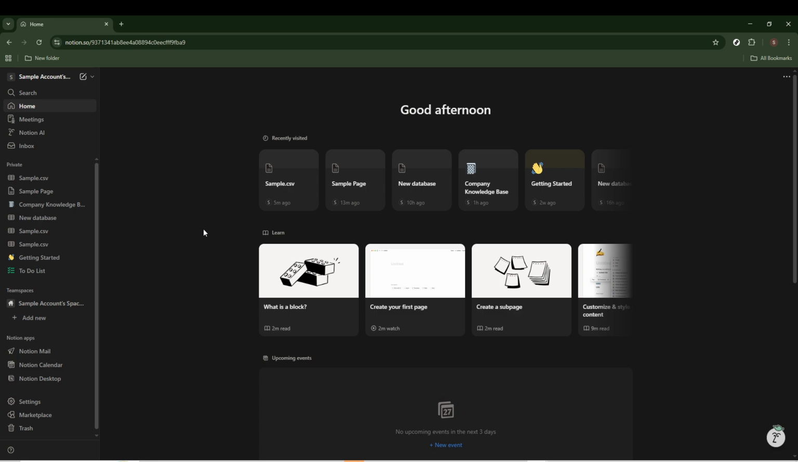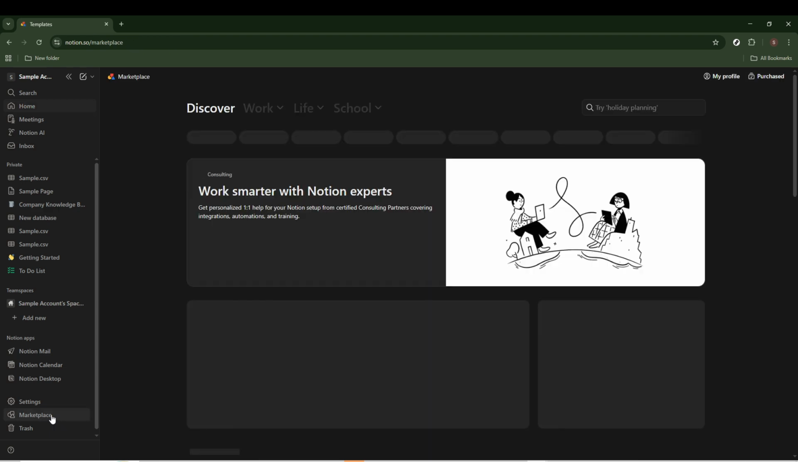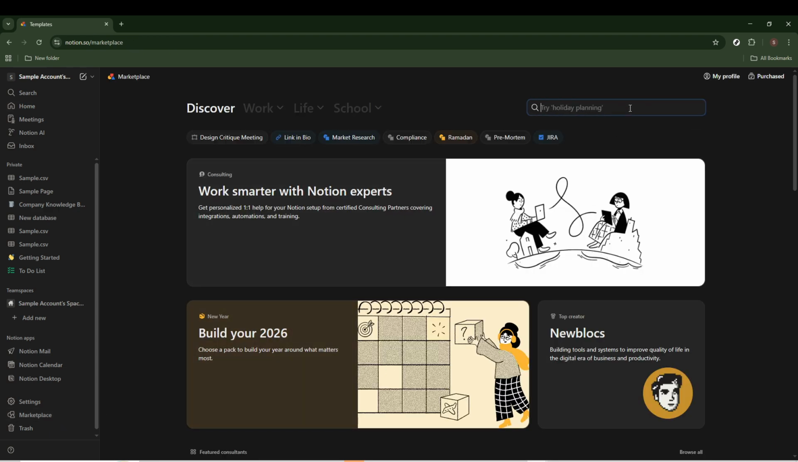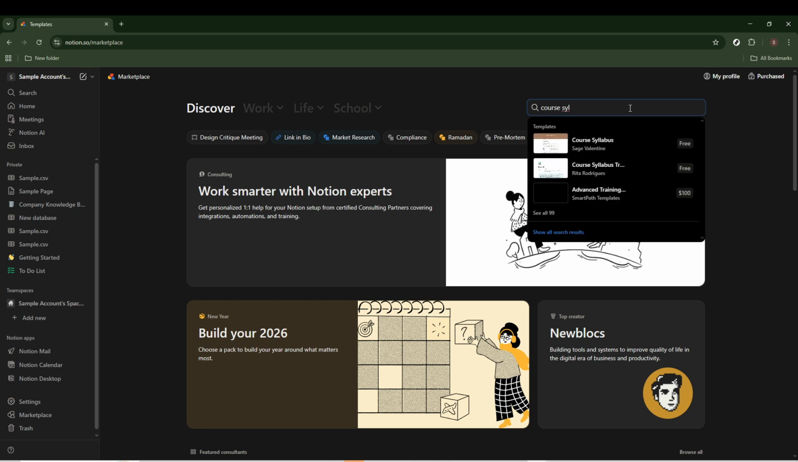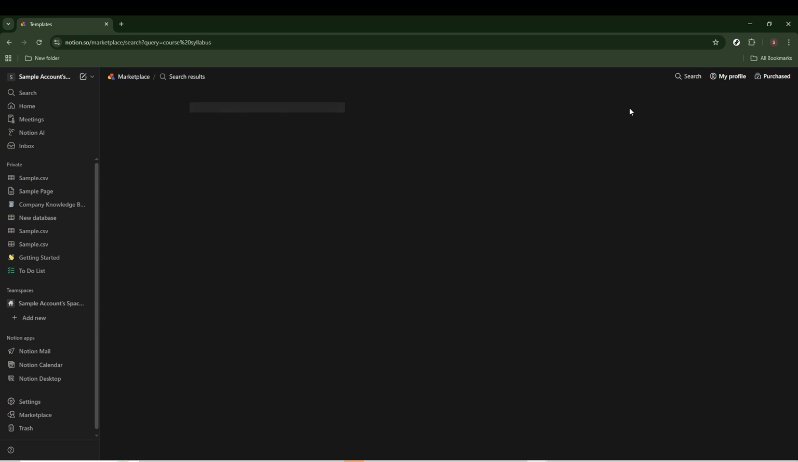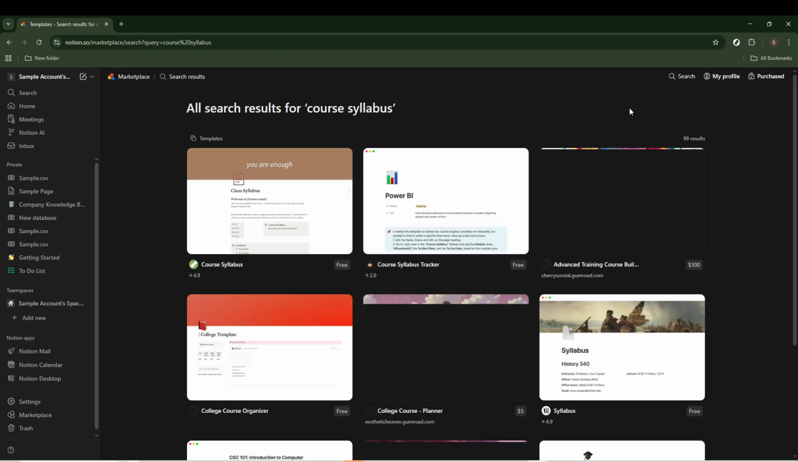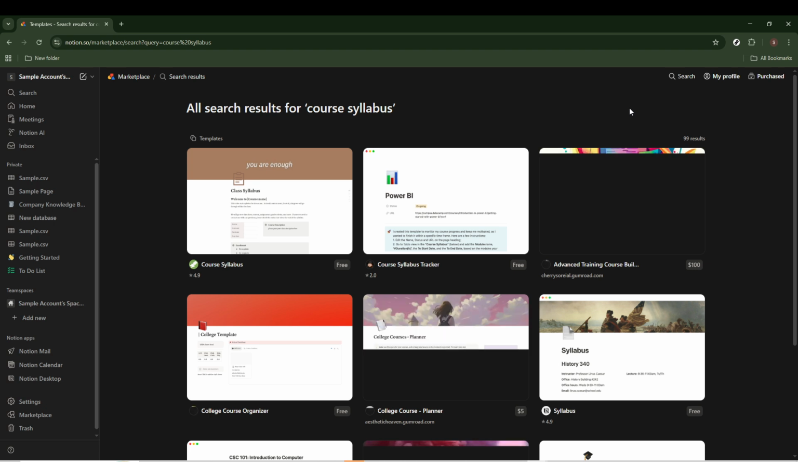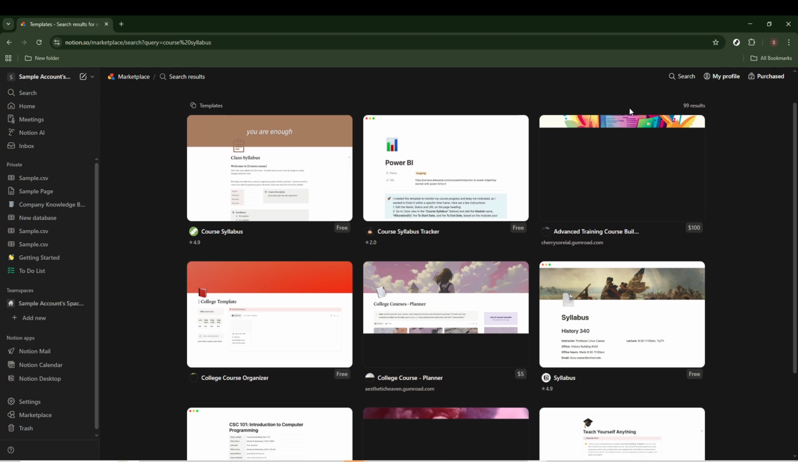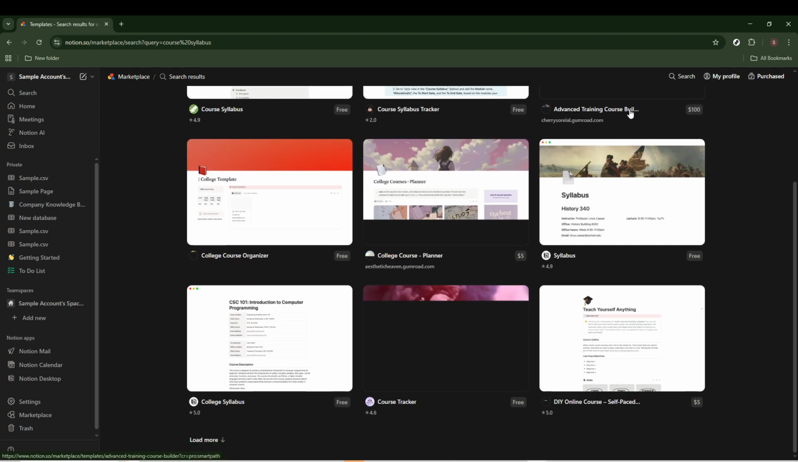To begin, log into your Notion account and head to your homepage. From there, click on the Marketplace option to explore available templates. In the search bar, type Classroom Syllabus, Course Syllabus, or Education. You will see a range of templates designed specifically for teachers and instructors. Some layouts are simple and minimal, while others include detailed sections for schedules, grading policies, assignments, and classroom expectations.